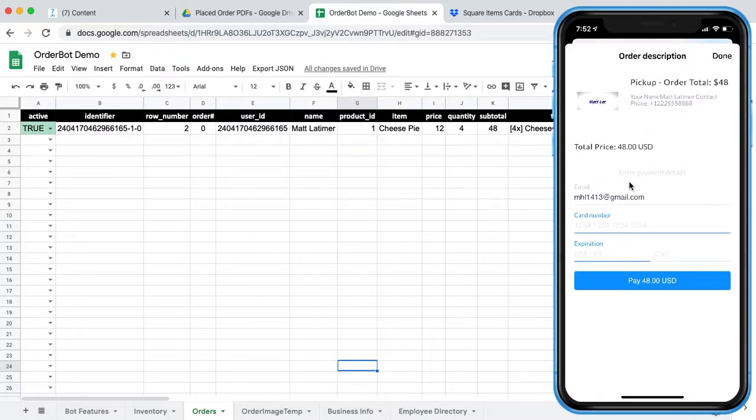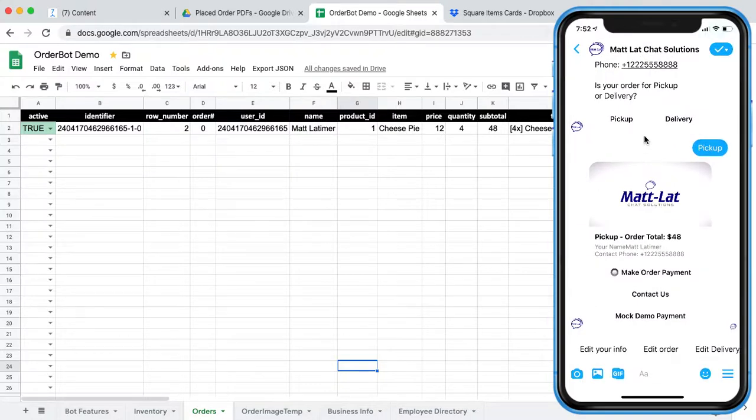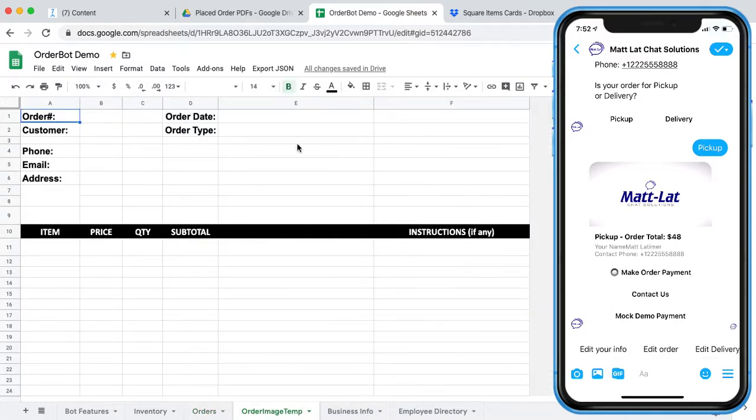So I'm done here. I'm not going to actually pay for this order. So what happens when I hit mock demo payment, the bot is going to act as if I did fill out that form for payment, and I completed it, and the card was accepted. So once payment is accepted, what happens, and we'll go through it, is this spreadsheet is going to automatically duplicate this order image template sheet that you see here, and it's going to fill in all this information that the customer just entered.